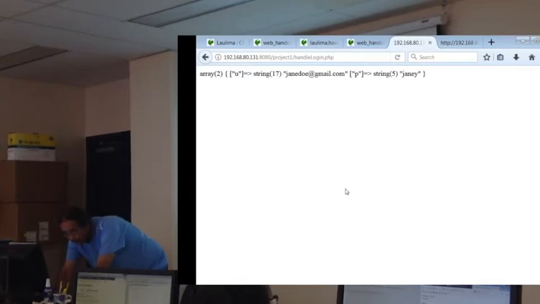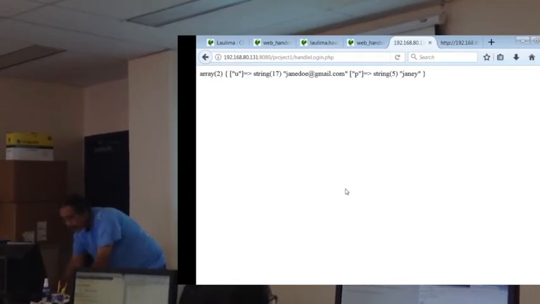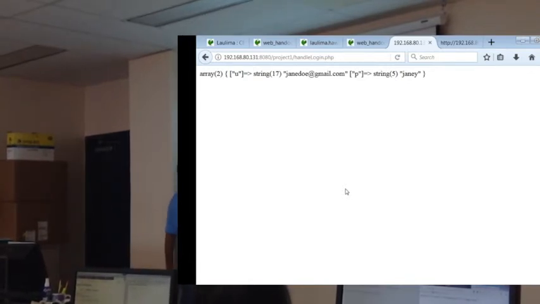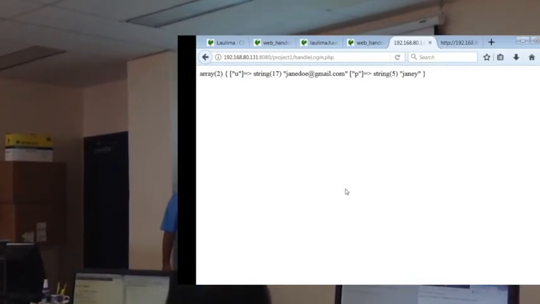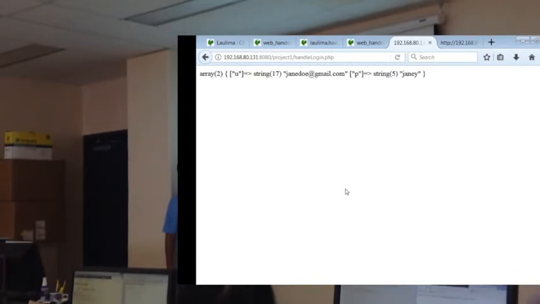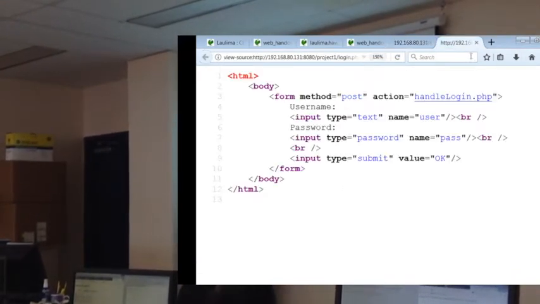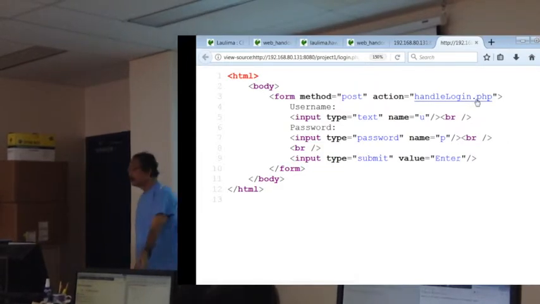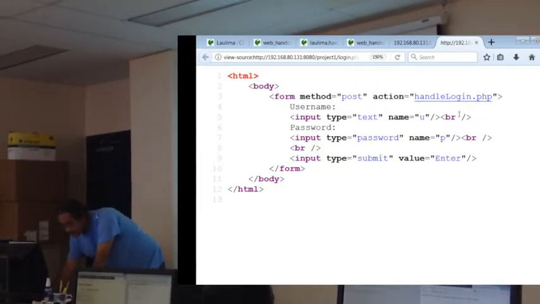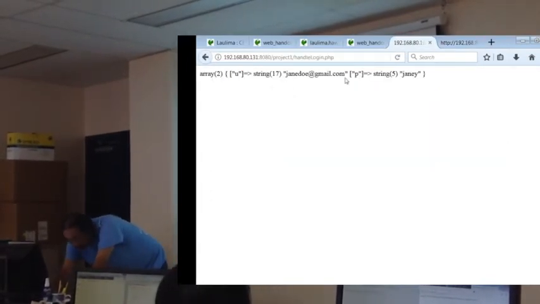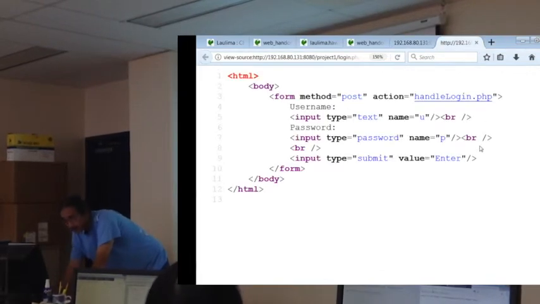janedoe@gmail.com and I put in Janie here and hit enter, then notice that the name of the post variable, we call these things post variables, is now U and P, because that's what it was set as inside of this, right? So let me hit Control R. Yeah? So U and P. So that's why this comes out U and P.